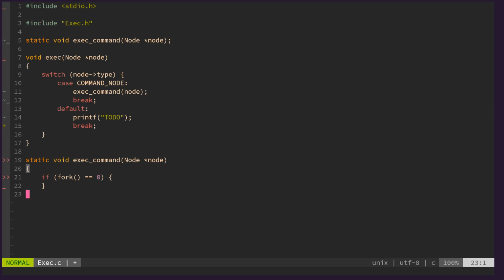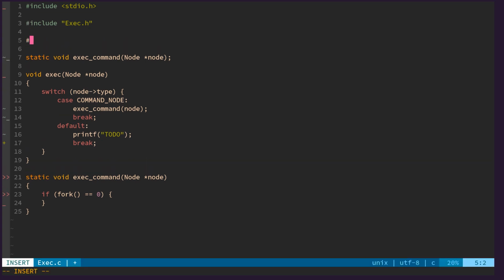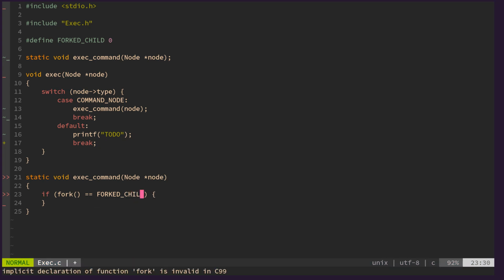Well, 0 is a magic number, and we should probably put a name on that so we can remember what it is we're looking at here. So I'm going to go ahead up at the top and define a forked child constant, and its value is going to be 0. All right, so I'm going to jump back down to line 23 and replace the 0 with forked child. So we've removed that magic constant.